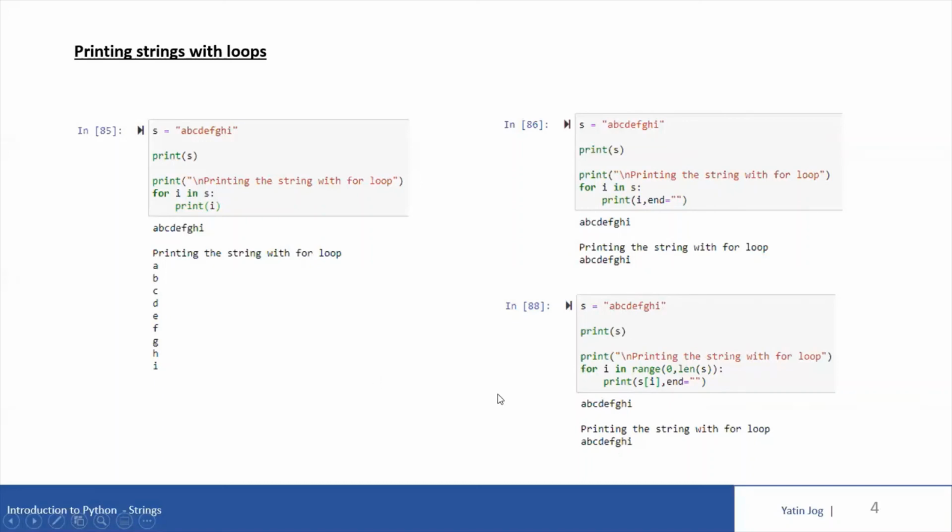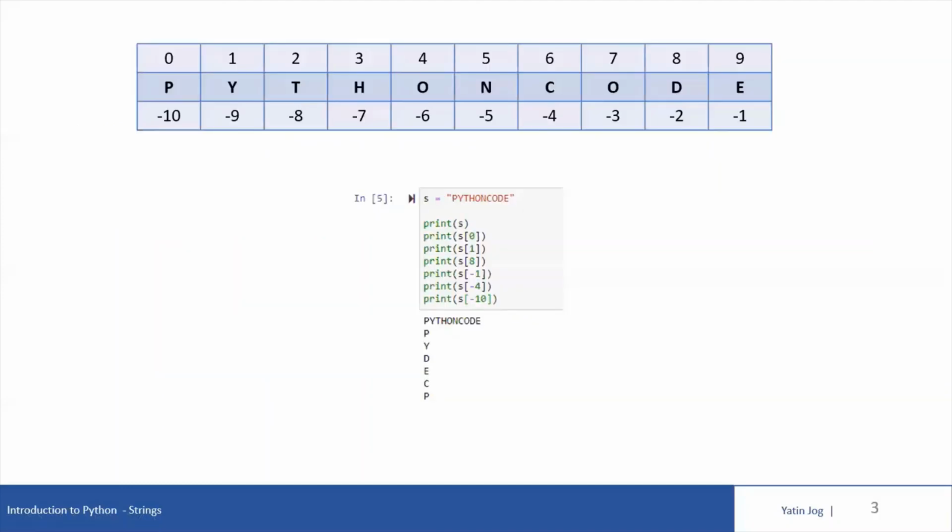Similar to the for loop, you can try to print the string contents using a while loop also. In subsequent videos, I'll discuss more about strings, string methods, string functions, and slicing of strings.